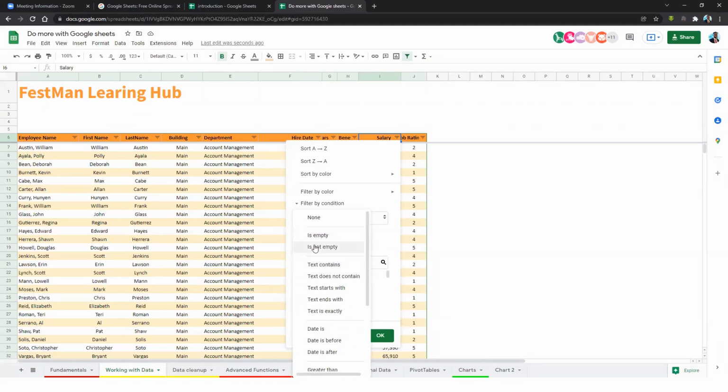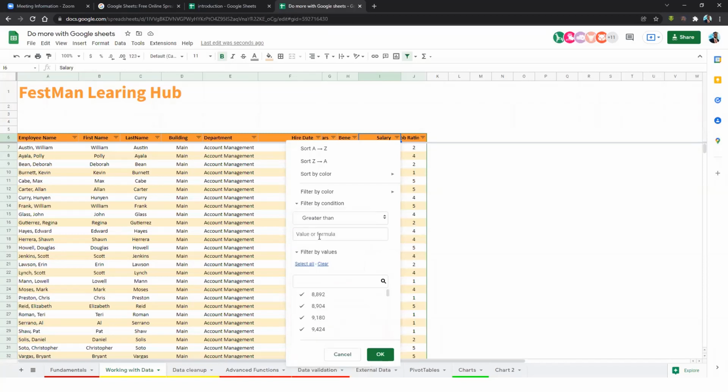So here it's empty, it's not empty, text contains, text does not contain, text starts with, text ends with, text is exactly. We also have dates, and we also have numbers: greater than, less than, greater than or equal to. So here, let's look at those employees who are taking greater than 80,000. I'm going to click on greater than, and then enter the value here. Greater than what? Greater than 80,000. After entering this, I just click OK.